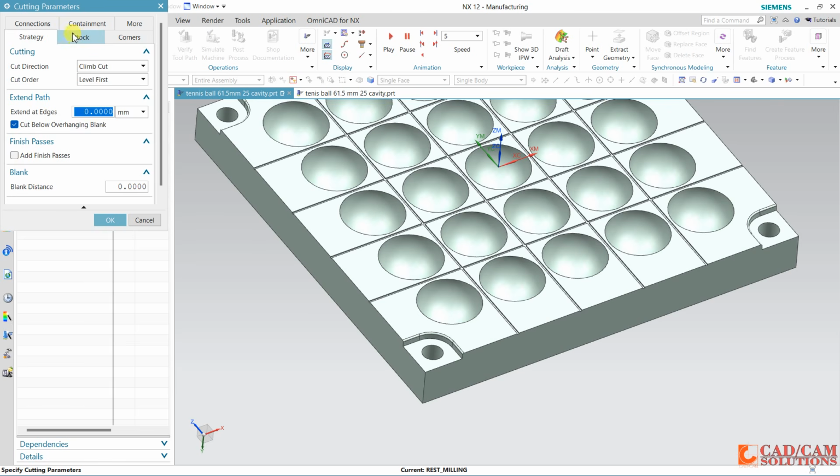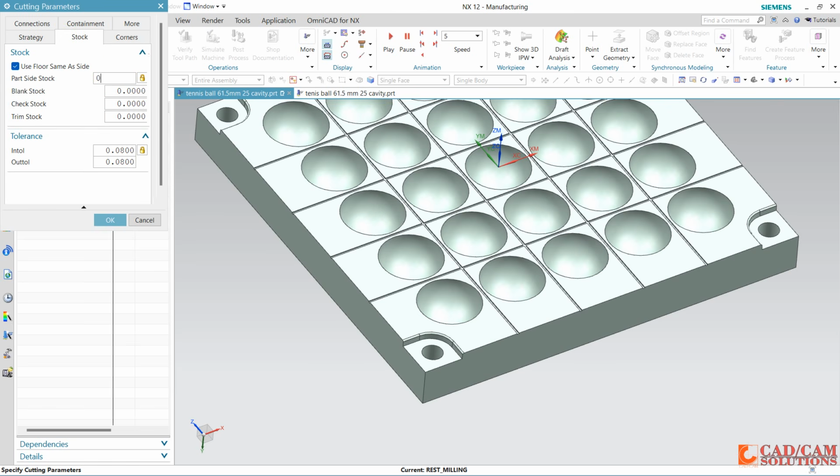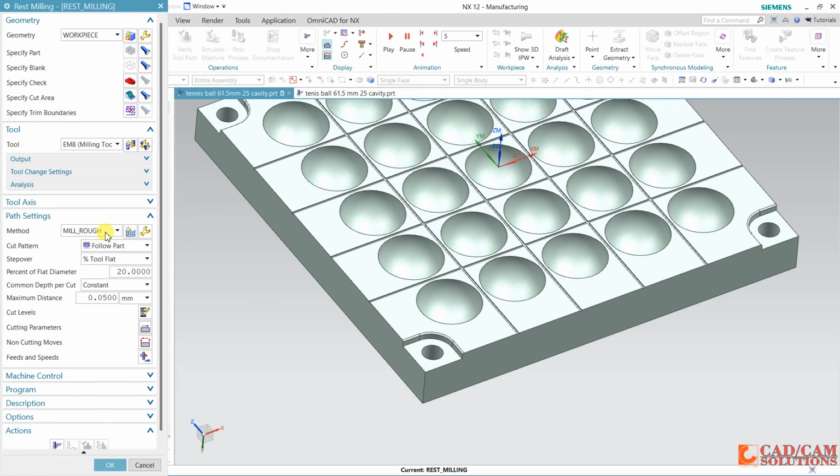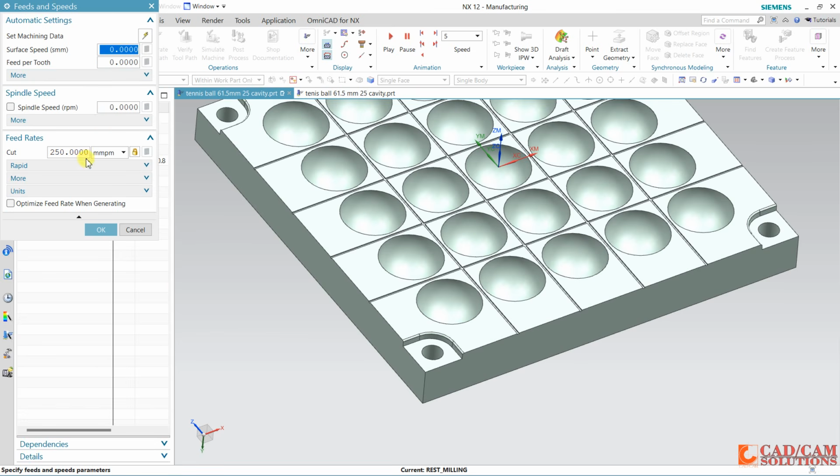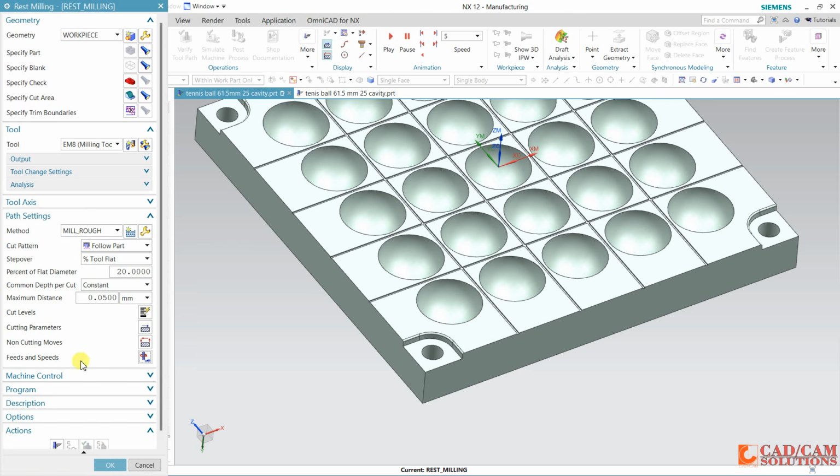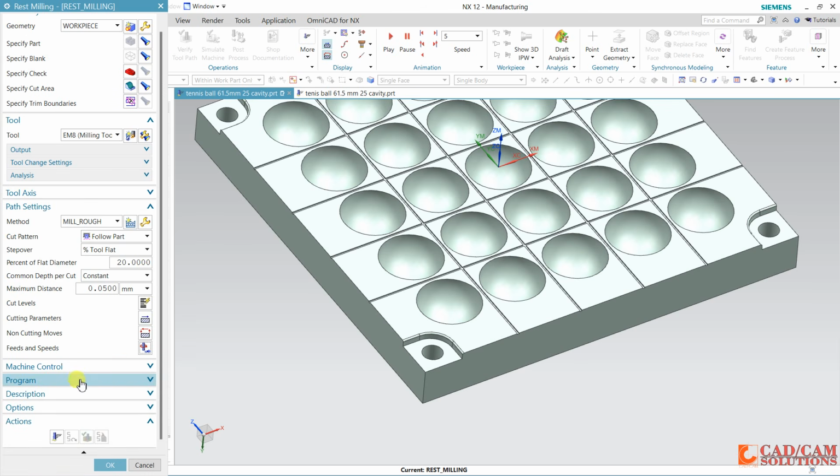And from cutting stock, and stock I want 0.05, and the tolerance 0.01 and 0.01, and click here to define this parameter. Okay, now generate this.